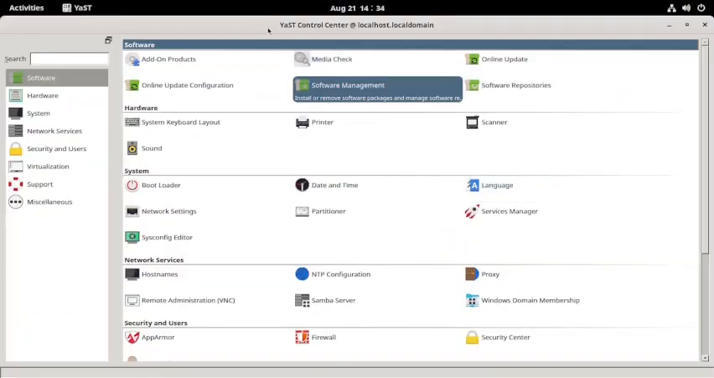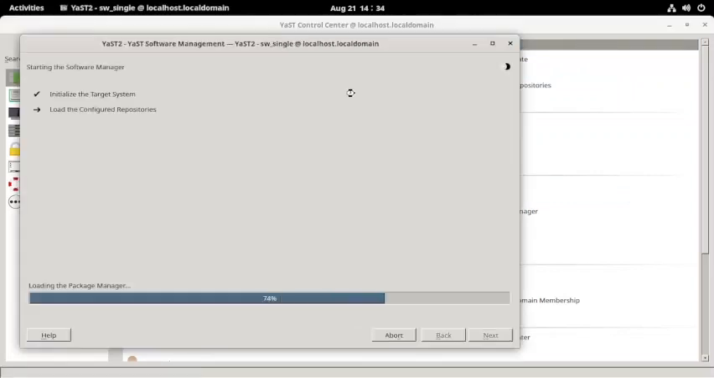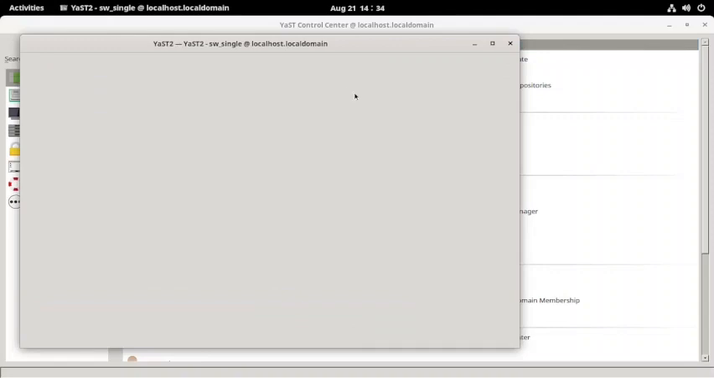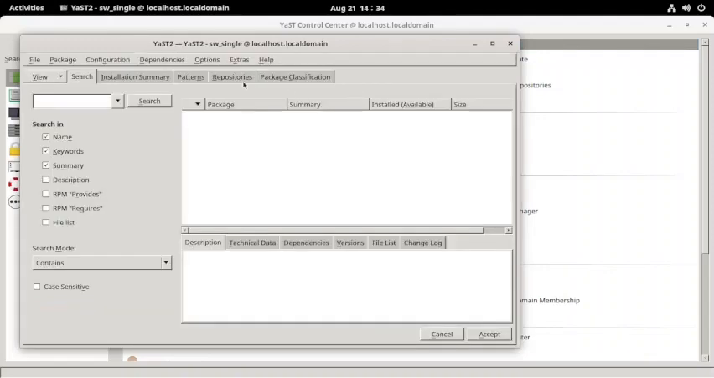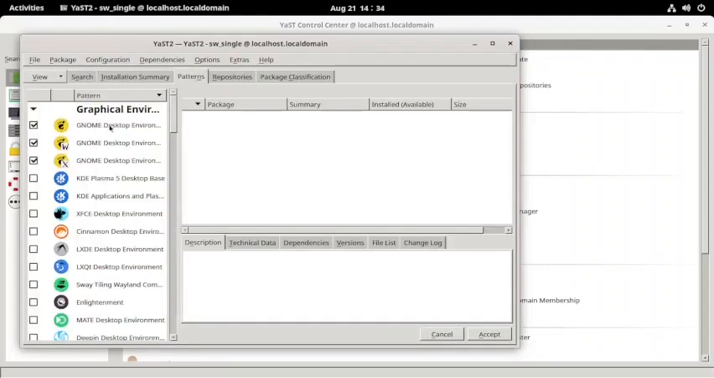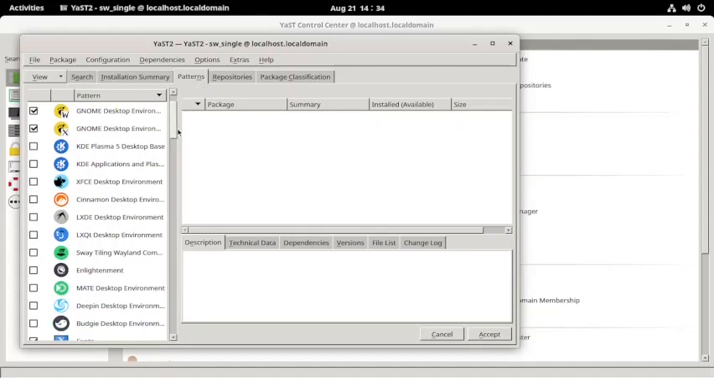Now let us go back to our software manager or the software management from the Yast control center. So now it can sync with the repos. Now head over to the patterns. So now you can see the last desktop we installed and reviewed was the GNOME desktop. So now let us search for the Budgie desktop.